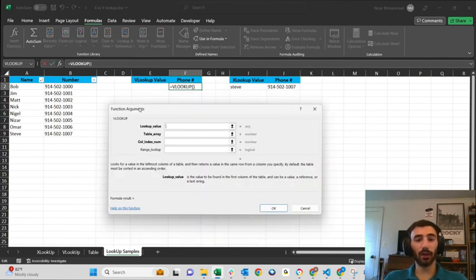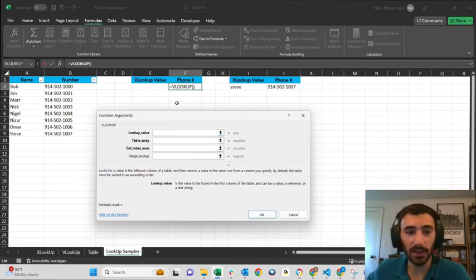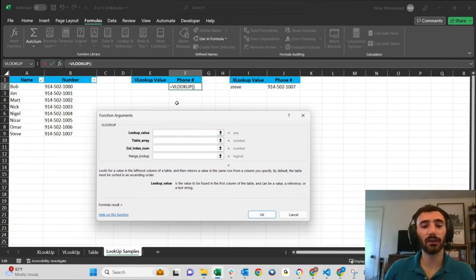So now this will give us all these input fields, and this will make it a lot easier, especially for Vlookup. So first it wants the lookup value, so that's going to be the name that we're looking up, and then it'll give us a number. So we're going to be putting the name into this cell, E2. So we click that and it'll put it into the lookup value.